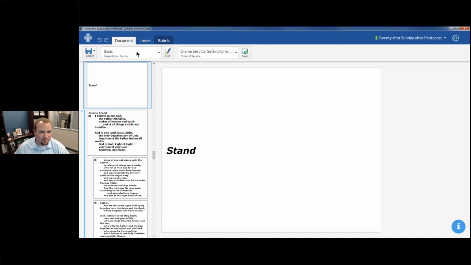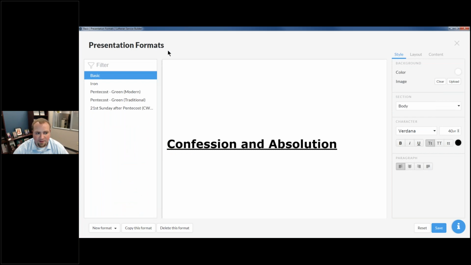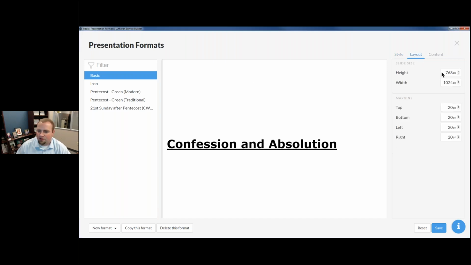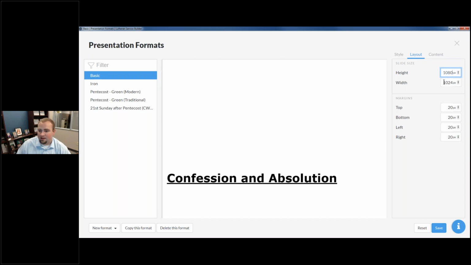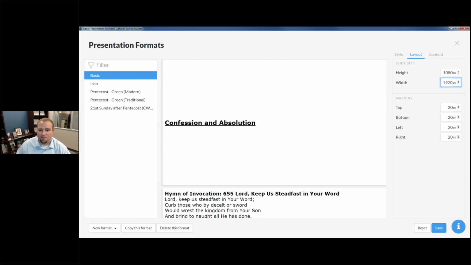But I'm going to go to document and I'm going to go to edit because I'm in my basic format. But let's take a look at how we can modify this. So it's basic right now. And one thing to clarify is that sometimes you need to refresh the screen based on the size. And that's what we're going to do here. My screen size is 1920 by 1080. So 1080 height, 1920 pixels wide.